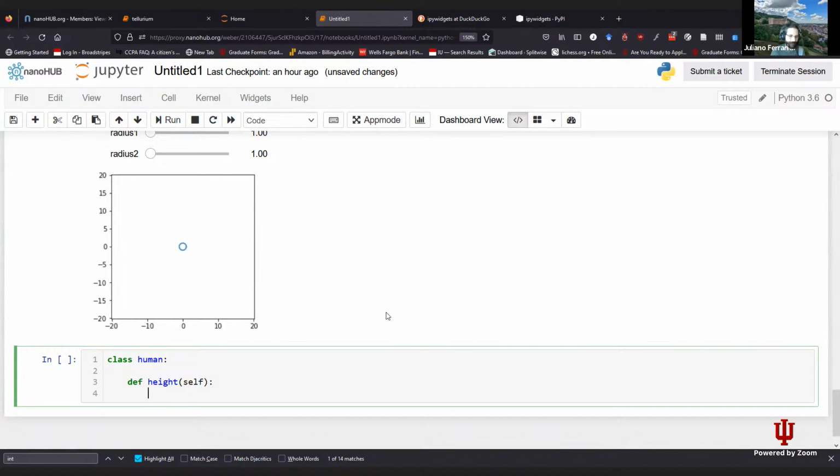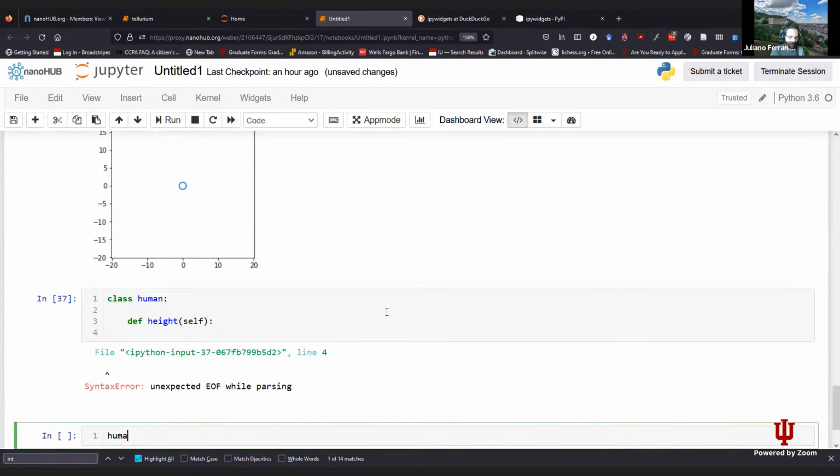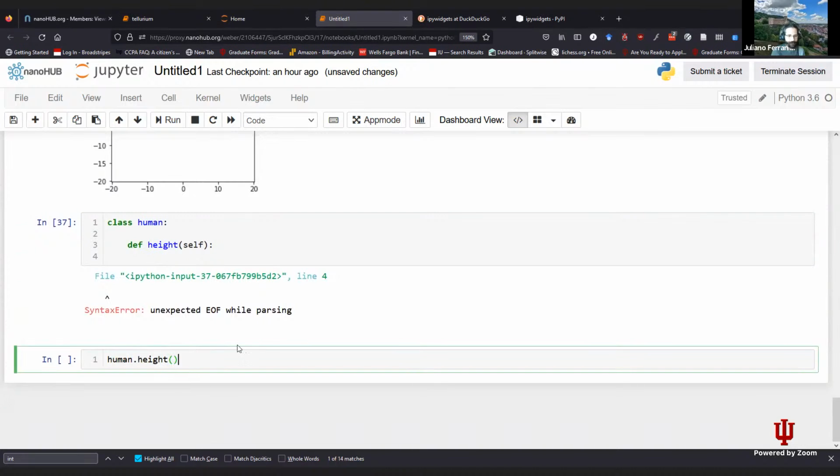To define the height, and in here I could make sure that if the height is set to be a negative number, then set it to 0 and maybe throw a warning message or something. But this is a function, so I would have to call this as human dot height, open and close parentheses, which is different from a property, which would be just without the parentheses.